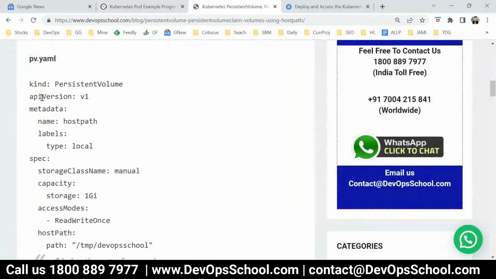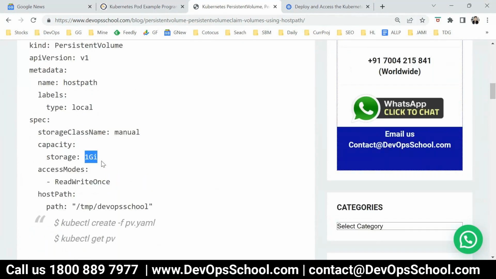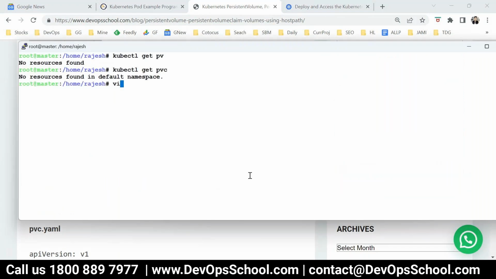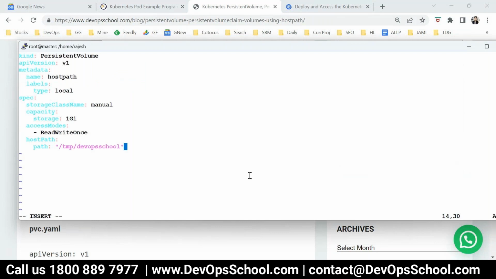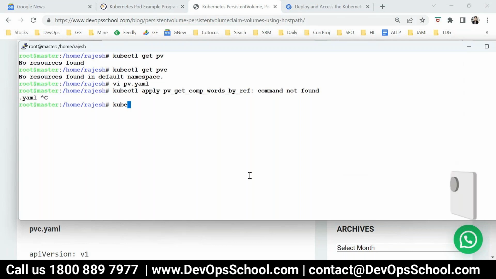Here I'm creating a PV. See, the kind is called PersistentVolume, and this data will be stored here in the worker node. I'm creating 1 GB of PV. So this is the PV. So vi pvs.yaml, save it. kubectl apply pvs.yaml.